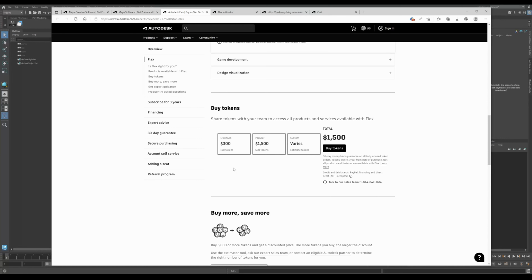Now, when you buy your pack of tokens, you can then assign them to as many users as you think you need, and then they can access whatever product is available. Now, as I just mentioned, when it comes to Maya Creative, that will cost you 1 token a day. Remember, a day is a full 24 hours. So if you bought the minimum pack of tokens here, that would give you 100 days of usage. And these 100 tokens can be used anytime throughout the year from the date of purchase. But you need to be careful because after 1 year, if you haven't used up your tokens, they actually expire.